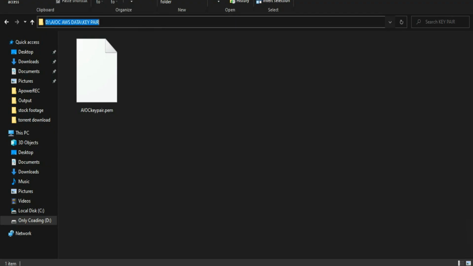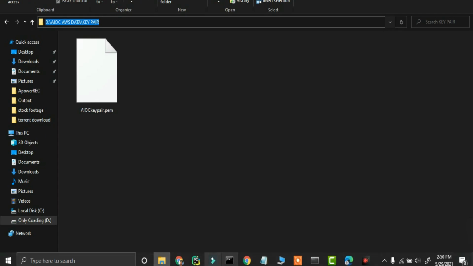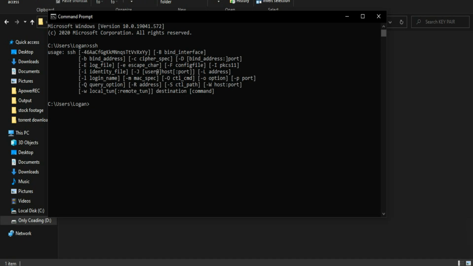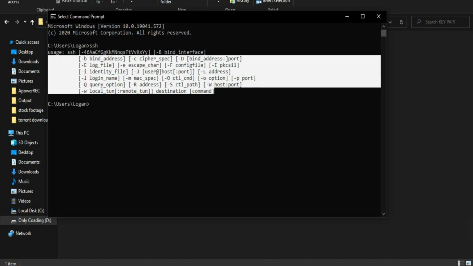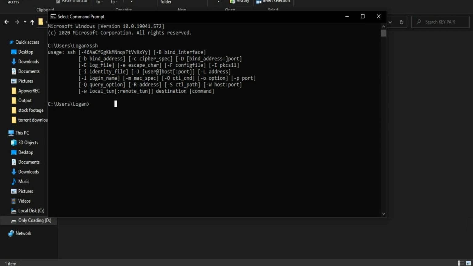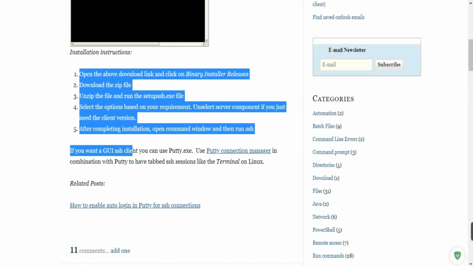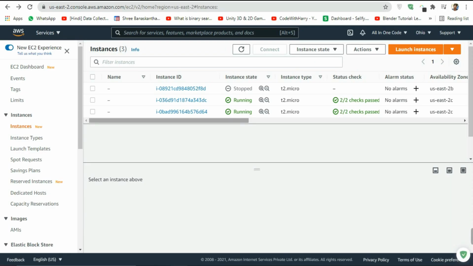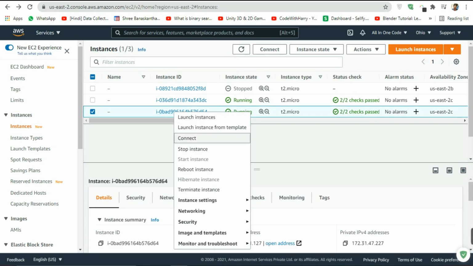Just copy the path of your key pair, open command prompt, first type SSH. If you see these commands, it means your SSH is successfully installed. If you find command not recognized, so just download the SSH. These are the steps to download SSH. So this is my command prompt. Go to your instance ID. This is my instance ID. We just created this. Right click on it and click on connect.